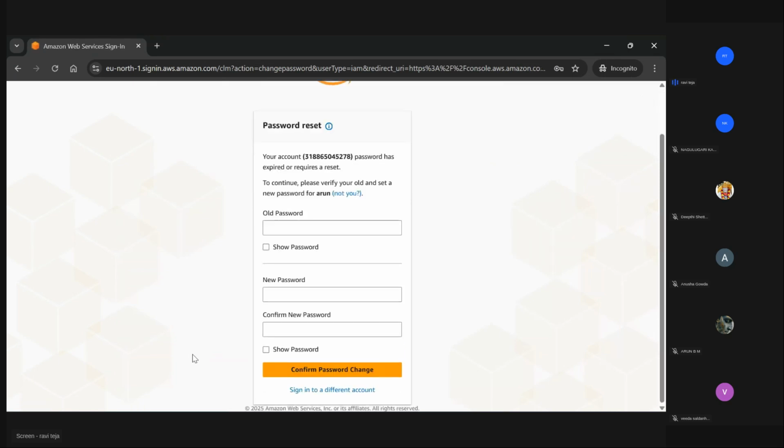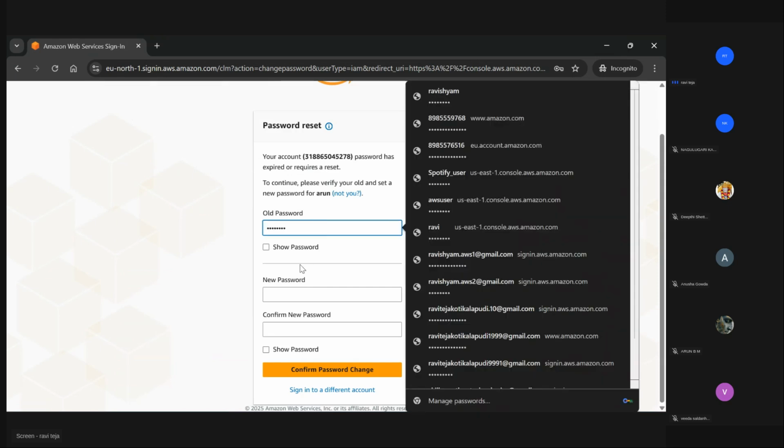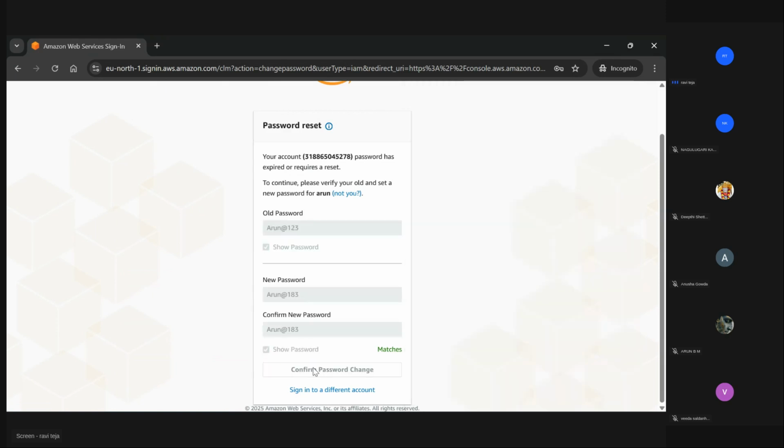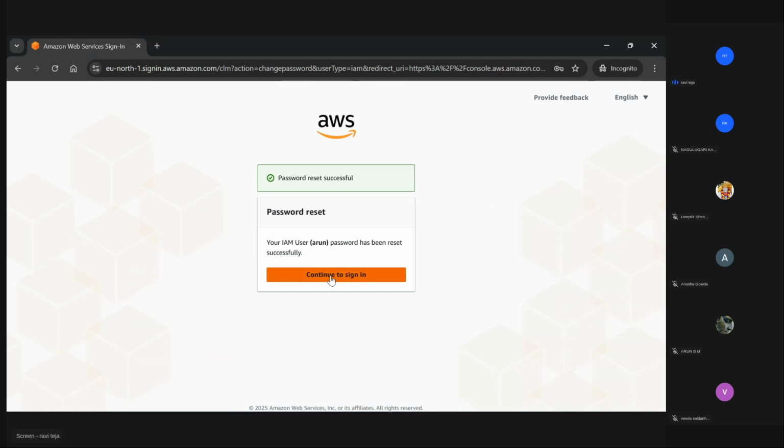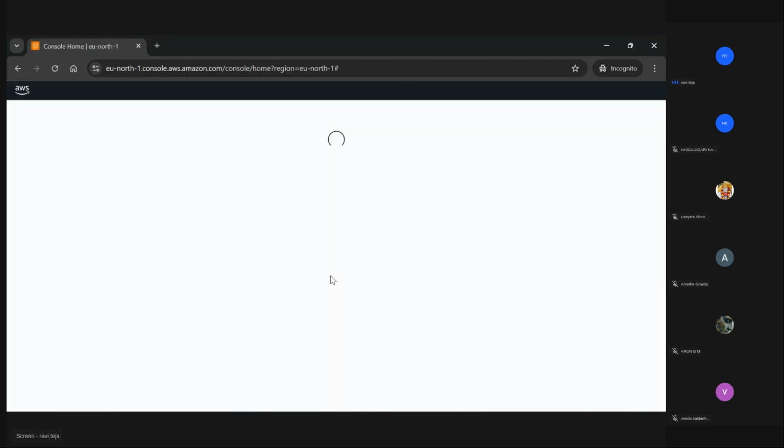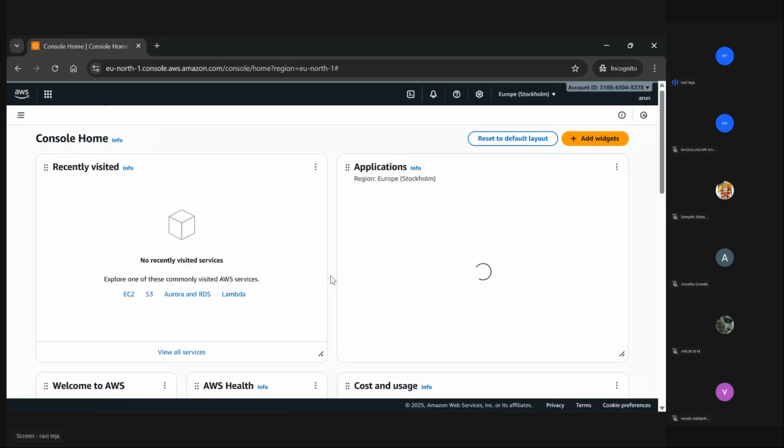Now it was asking for the password reset. You see, password reset. This is the password. We'll reset it to Arun at the rate 183. Arun at the rate 183. We'll confirm the password change. Now it might ask me to log in again. Is it asking or no? Okay, fine, it's not asking. Maybe next time when I log in, it will ask for that password.